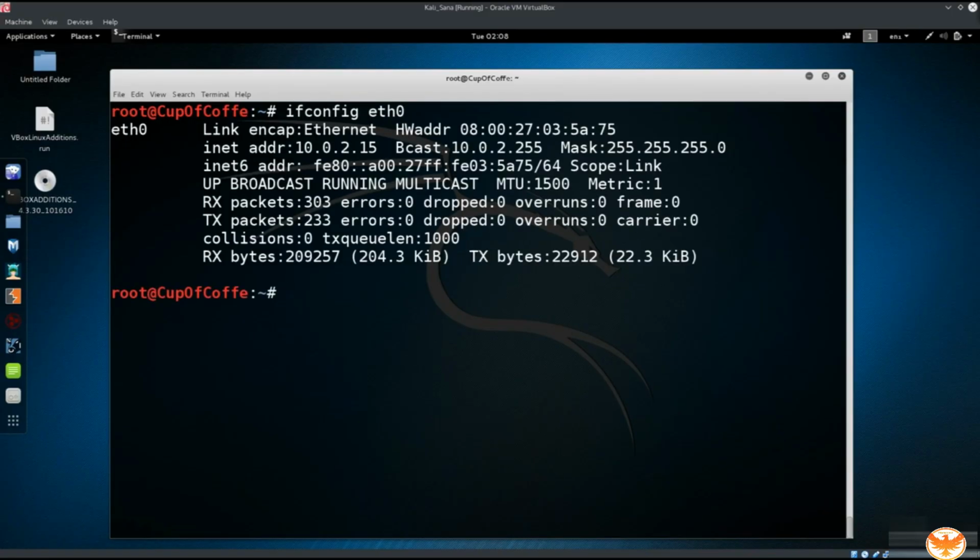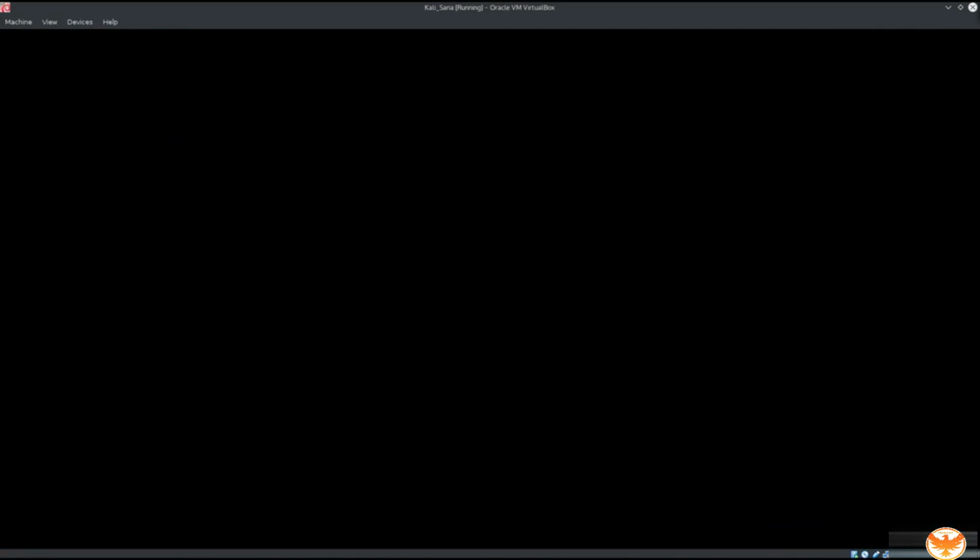So this one is 080027035875. Feel free to memorize it, or feel free not to. You can remember the last set, so it's 75, and let's see how that changes. So the very first thing that we need to do is completely power off our machine. Power off the virtual machine, that is. Just wait for it.